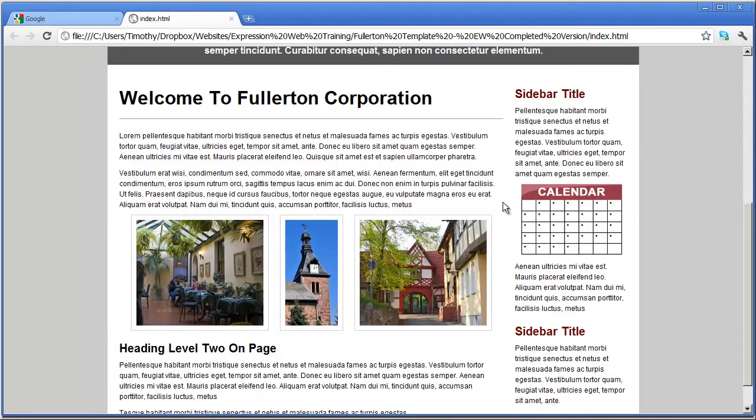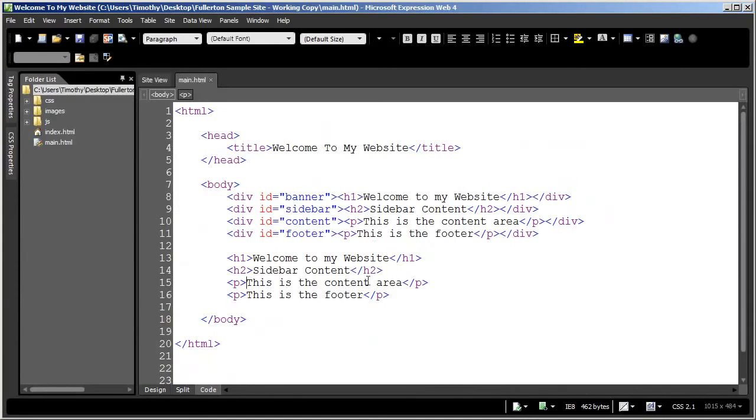So that ID allows you to target a division of content using CSS. And again, that's going to be the crux of most of what we're doing when we're working with CSS. So it's going to be extremely important. And if it's a little bit fuzzy to you right now, don't worry about it, because it'll be very, very obvious when we actually go into the CSS.